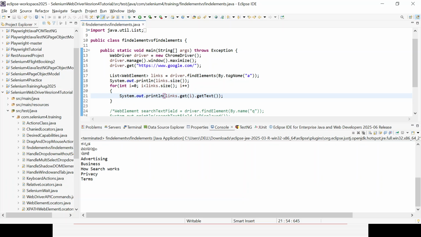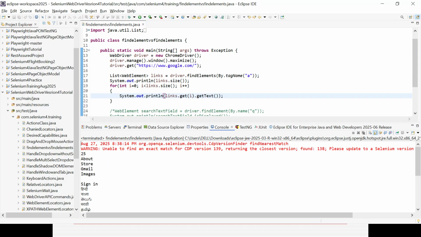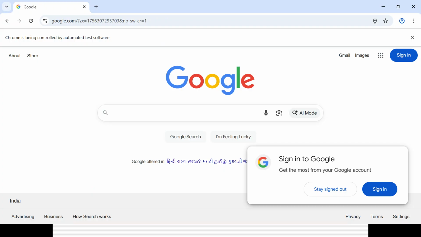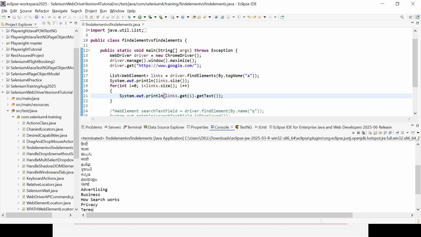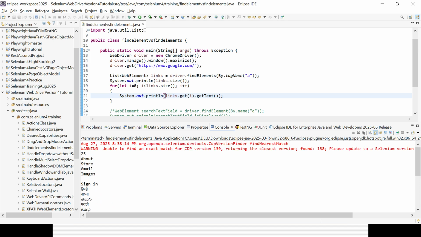Okay, you could see all the links are getting printed here. 25 links, and whatever links are there: about, store, Gmail, images, like that, right? These are the links available: Gmail, images, about, store. These are the other links also available: advertising, business, how search works, different kinds of links. Whatever is visible in the UI, all links are getting printed out.